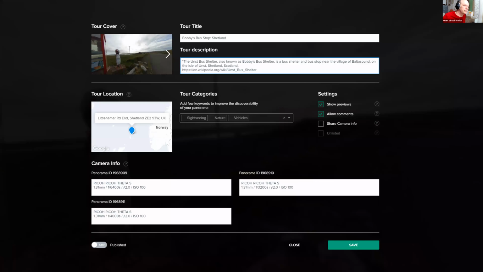Yeah, and so then once you've got your tour, you can fill in some details. So give it a title, give it a description, give it some keywords, and you see there's some information about the camera. The information about the camera will be embedded in your photospheres. Okay, so that's great. If the system doesn't recognize them at all, then you've got a metadata issue.